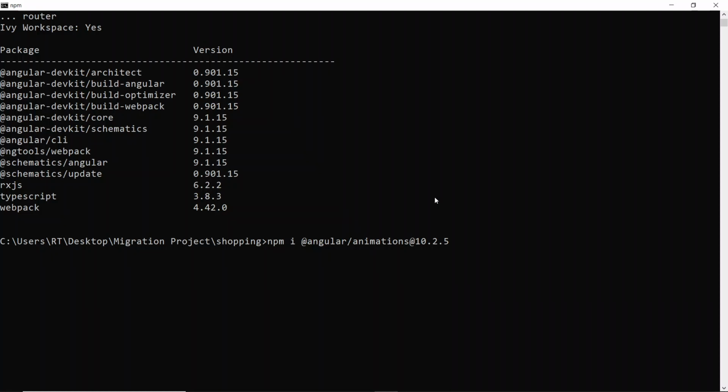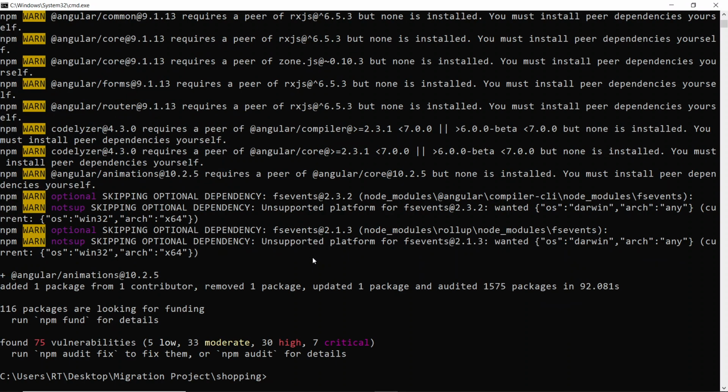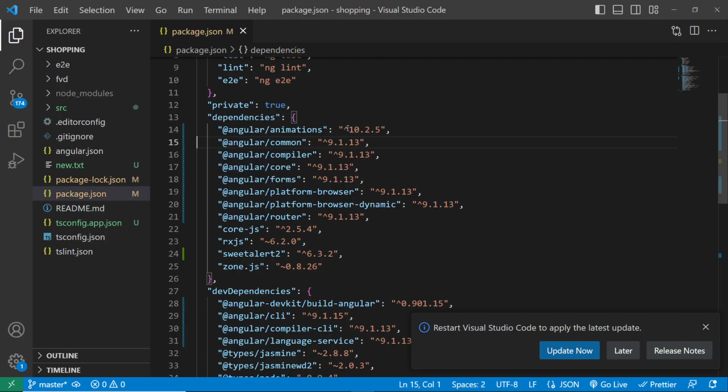Okay, cool. We need to wait until this gets completed. Once it's completed, we will do the next upgrade for the other dependencies. We need to wait until this animations dependency gets downloaded. Okay, the Angular animations dependency has been downloaded and installed successfully. As you can see, animations is done and the version installed is 10.2.5.